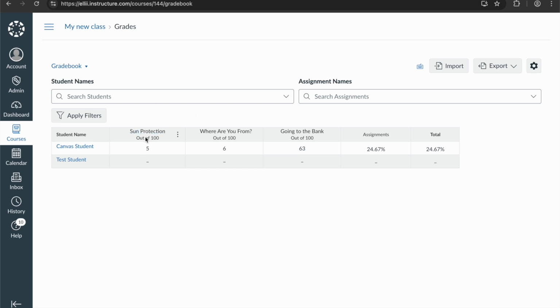Every Ellii assignment that you added via LTI will be displayed here as a column. So here I have one, and I can see that this student finished this assignment with this score. An important detail to notice here is that only complete assignments will display the score here automatically.